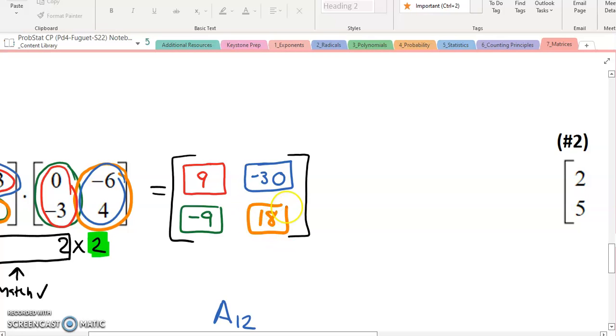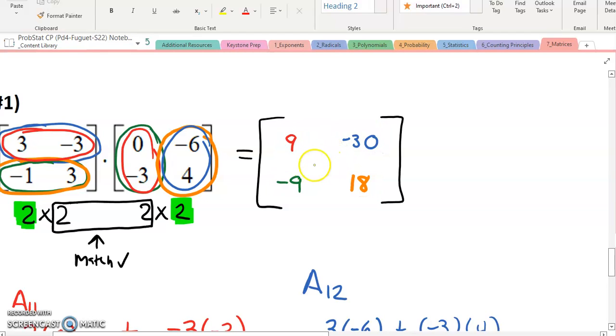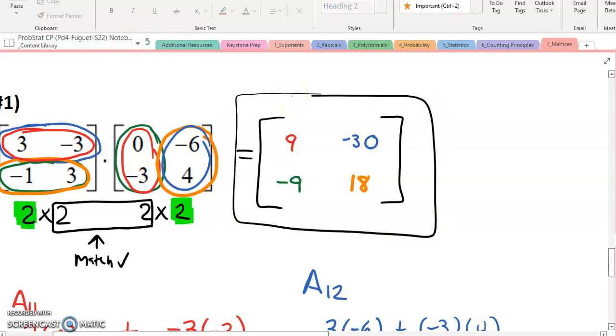And there it is. So for my final answer, let me go ahead and erase those boxes now, because technically we don't need those anymore. That was kind of like my training wheels. So overall, my matrix final answer is going to look like this.